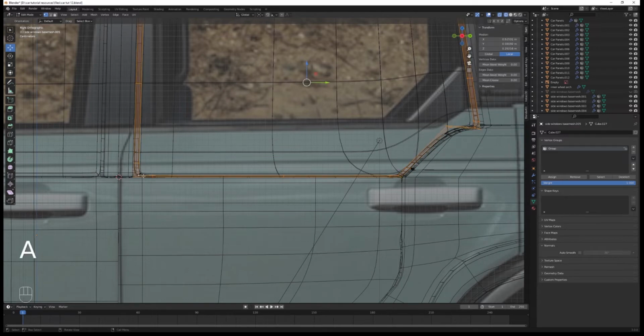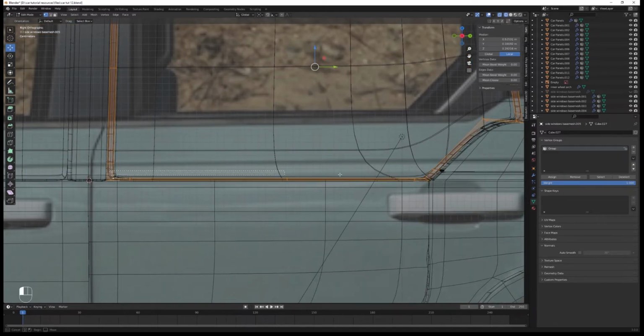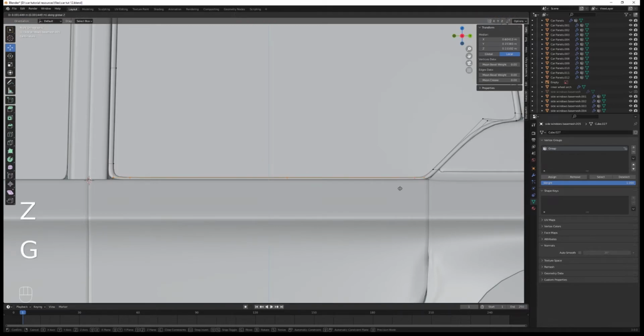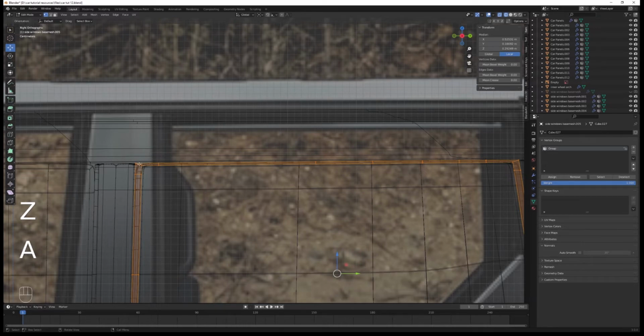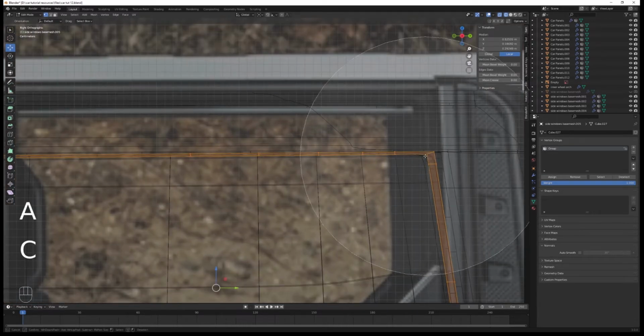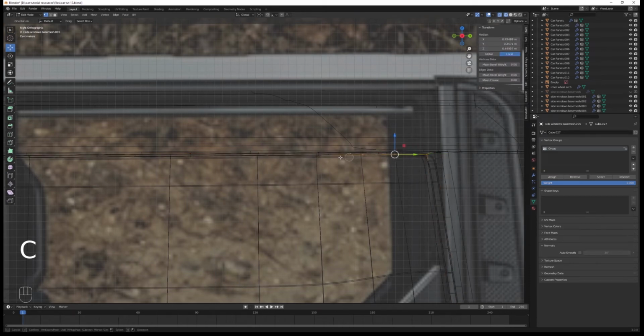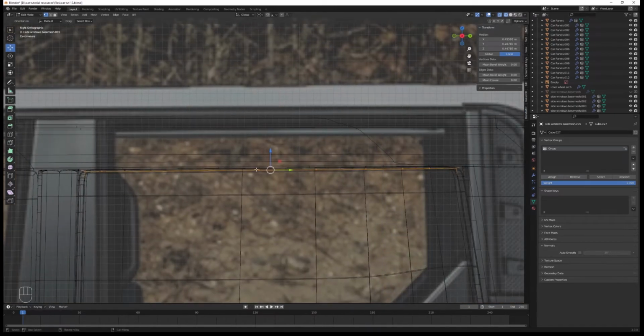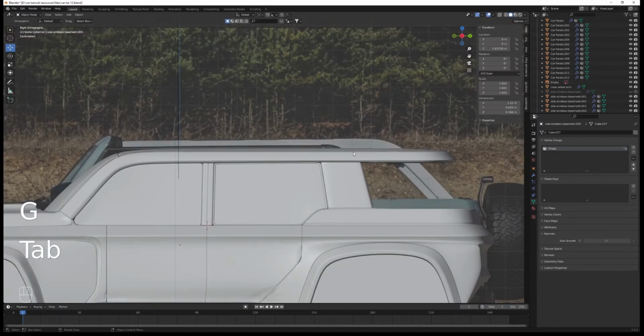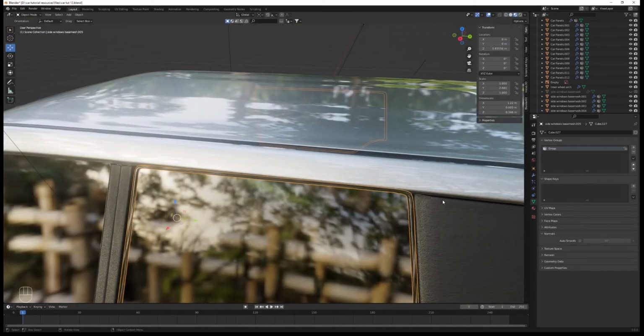Now this at the bottom was a bit too thin, so I will just select those vertices and move them up on the z-axis, just like that. Same for the top over here. And select all of them. Okay. And let's just move this down. And yes, voila.